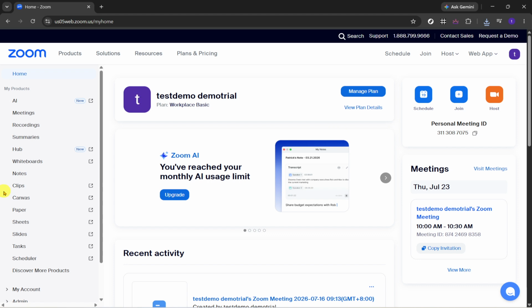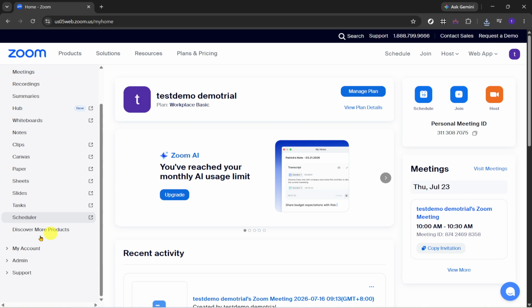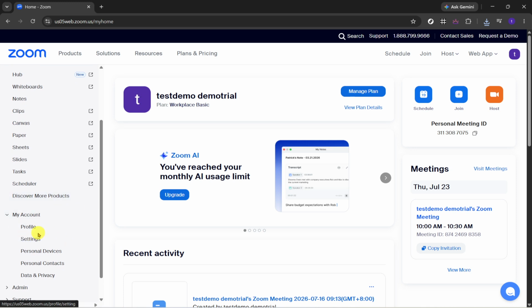Scroll down through that menu until you find the option labeled My Account. Depending on your screen size or browser zoom level, you may need to scroll a little further to see it clearly. When you locate My Account, click on it. This will take you into your account area where Zoom stores your personal settings, profile details, and meeting-related information. This section is useful whenever you need to review or update information connected to your Zoom profile.